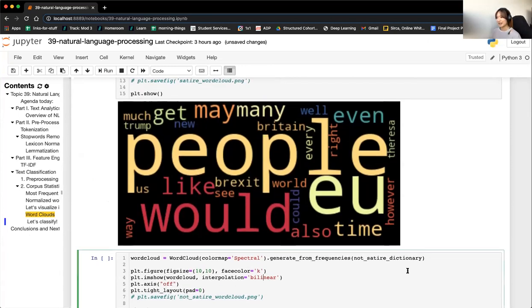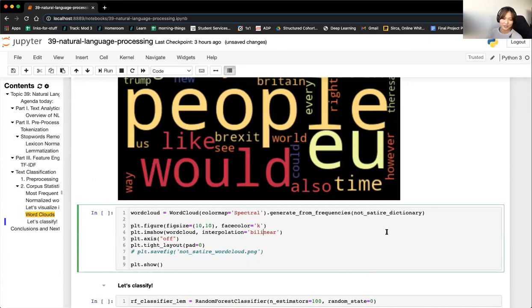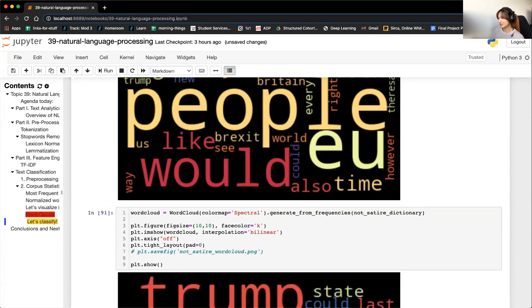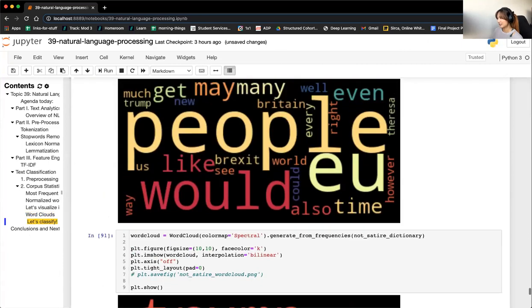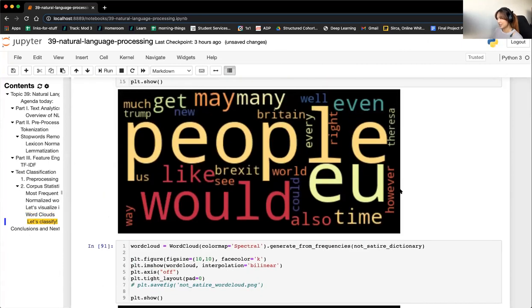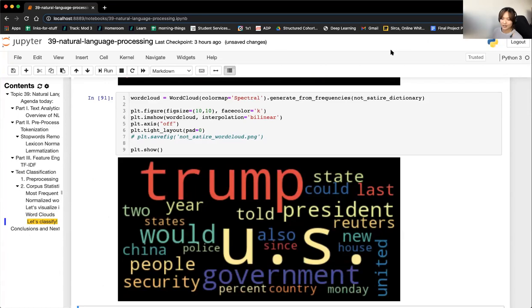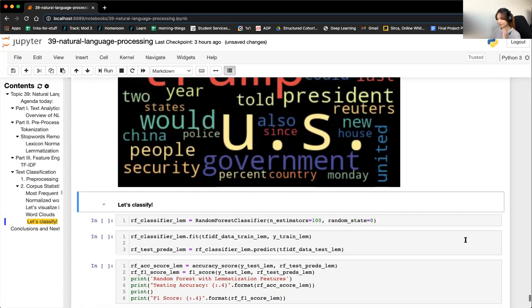I will say for your notebook, of course, you're going to have your word cloud there because it's used for your presentation, but having a word cloud is not generally enough as NLP EDA. So just really quickly, this is our satire words. You see people, EU. Non-satire words: Trump, US, government, president, and so on and so forth.